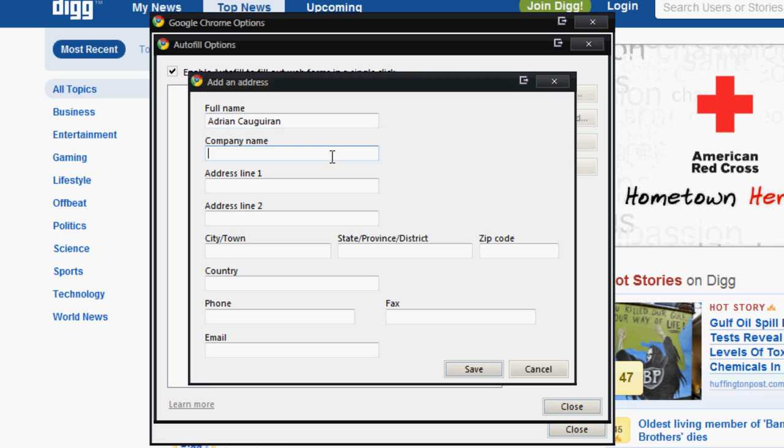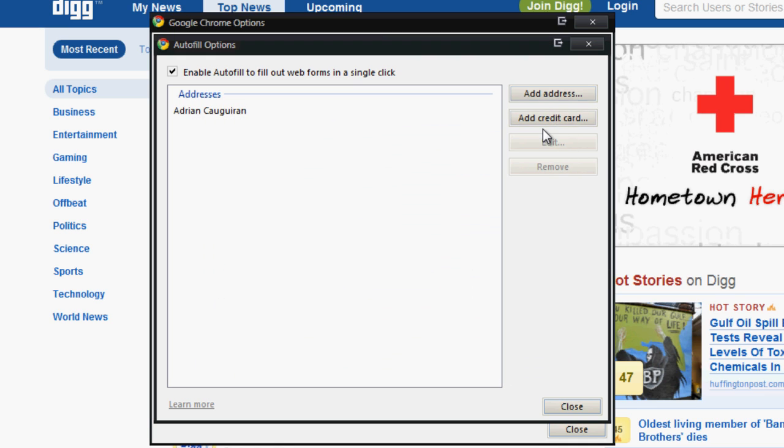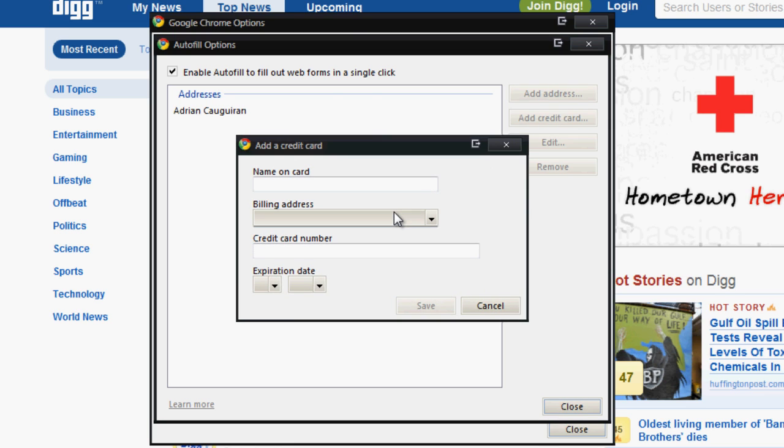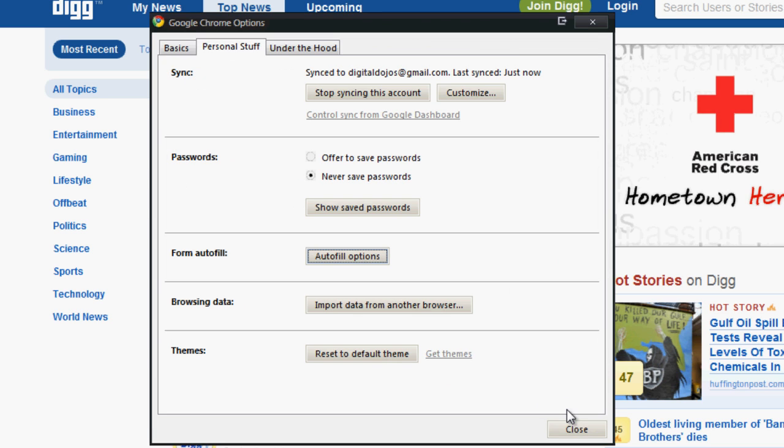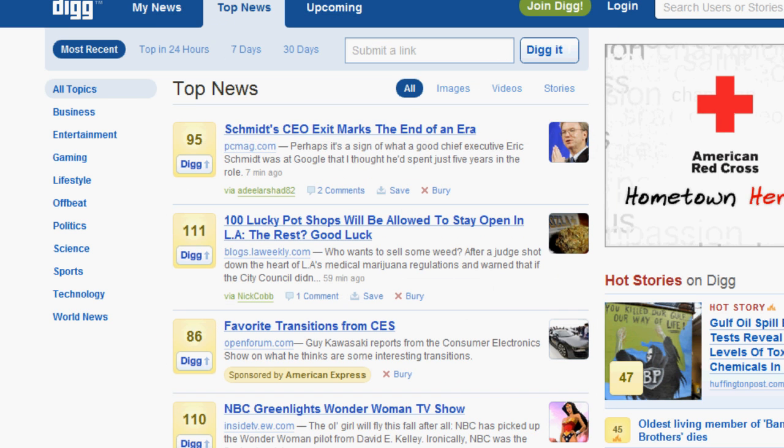I'll just make up some stuff here. Digital Dojos, and then I can actually put my address here and some other stuff, the city, town, all of that. That way, next time you're in a form that wants it, you can save here, obviously, and you can even do it to credit cards. Now, again, you may want to be a little bit more secure with this, because you don't want somebody stumbling upon your browser and checking that out, or seeing the credit card number there.